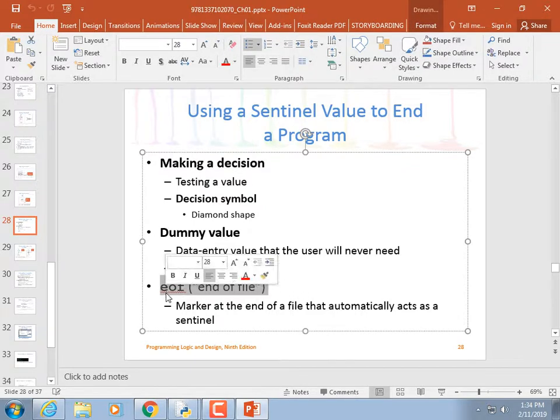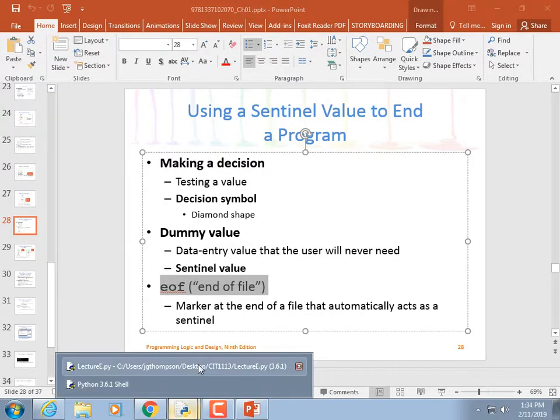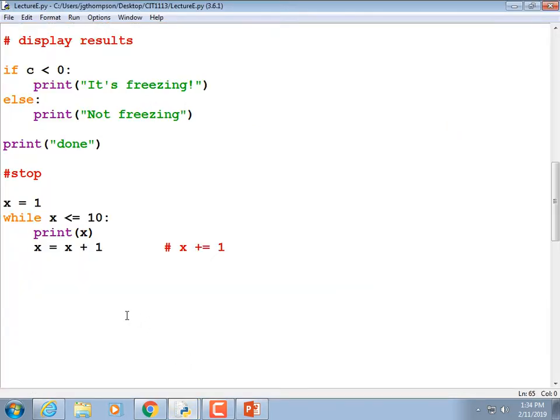A sentinel value could also be like an end of file marker in a file. You open a file and you're reading all the data to the very end. So let's add a little bit of code to our program, and it'll be the last thing we do.